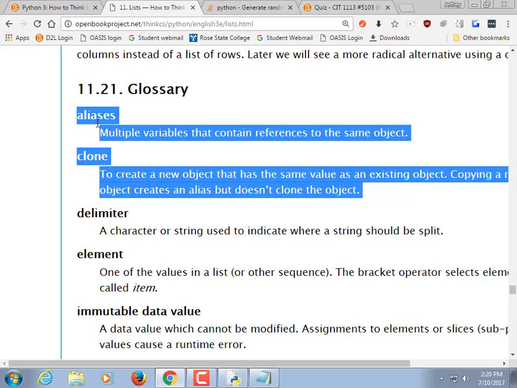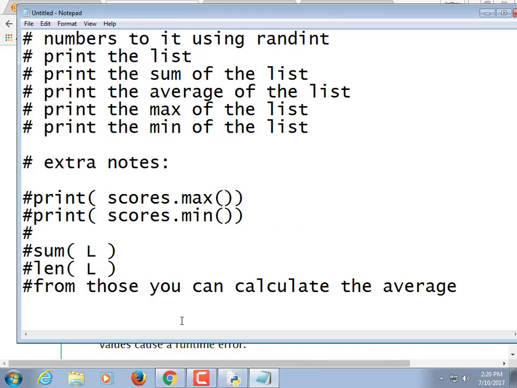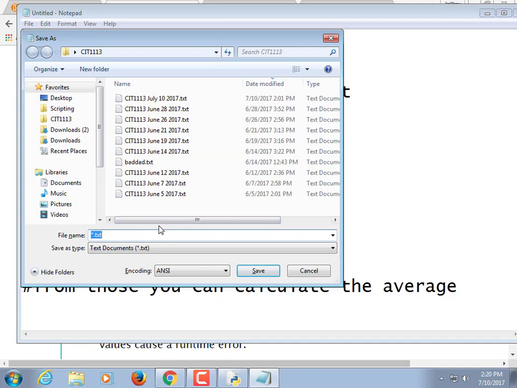I think I'll copy these into our notes as we go along. I've lost my notes. Better save this.